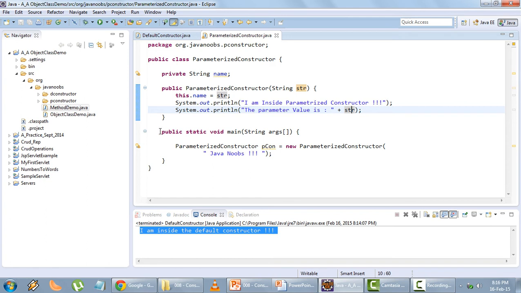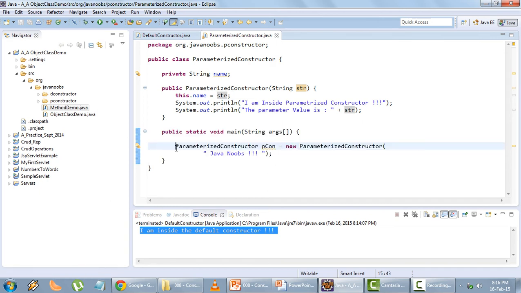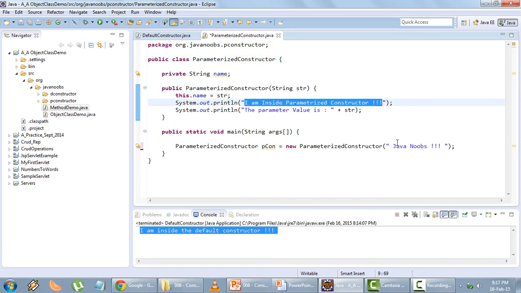I've obviously written a main method after the constructor, and inside the main method I have created a new object, and I've named this object as pcon. I have also passed the string here called as Java Noobs. Okay, so when I run this program, I should be getting an output as I am inside the constructor and Java Noobs. So this should be the output.